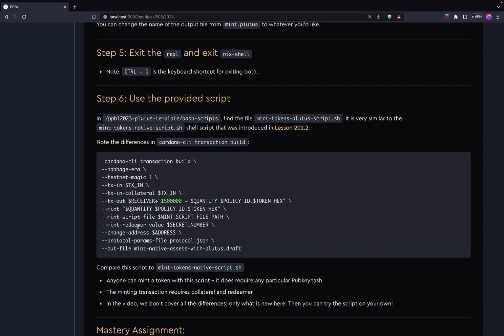Finally, I can navigate to the same bash scripts directory that we were using in lesson 202.2. This time, we're going to use the file mint tokens plutusscript.sh. This is a shell script. And it's really similar to the script we were using in that previous lesson, the native script file, with only a few key differences. Look at Cardano CLI transaction build. There's two important lines I want you to notice first. There's this one, TX in collateral.